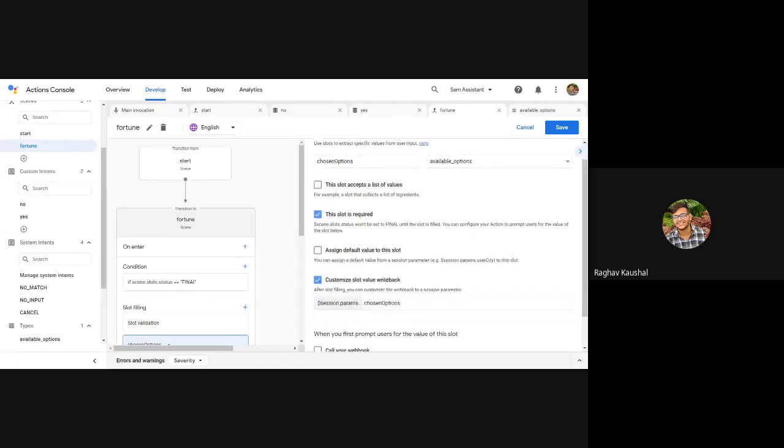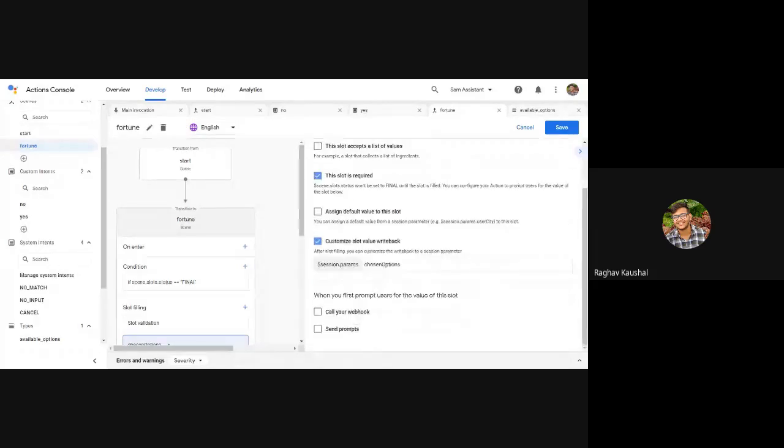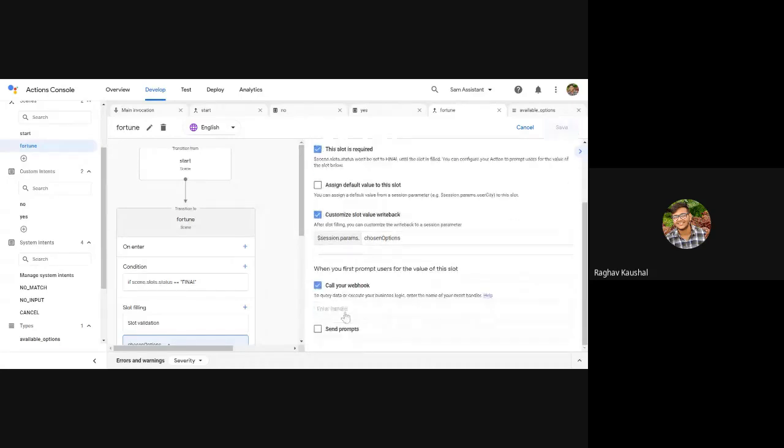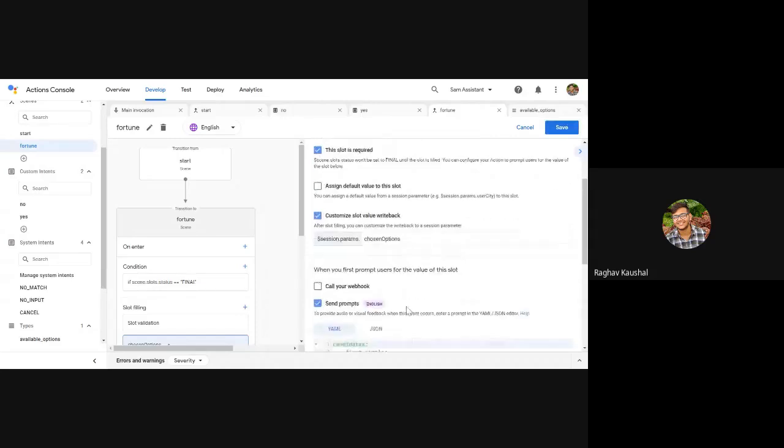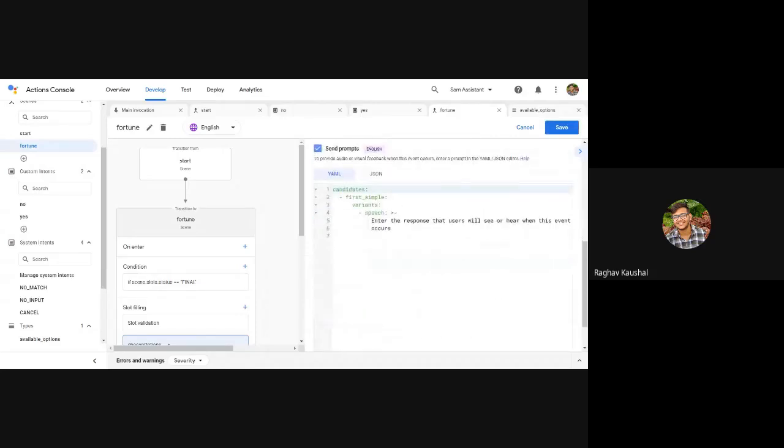Okay, so we have created the chosen option, and let's not call a webhook. We will send a prompt to the user, because he doesn't know that I have given these three options. So we'll tell him the three options. We'll just ask him what would you like to choose.